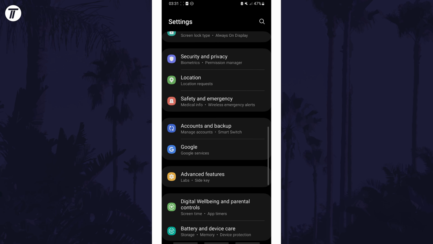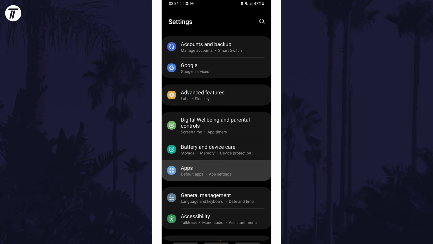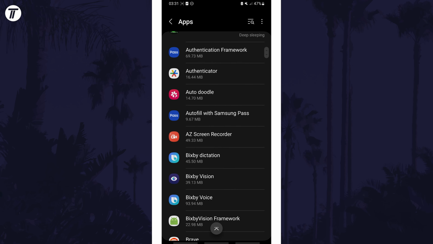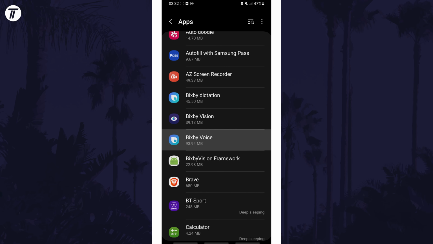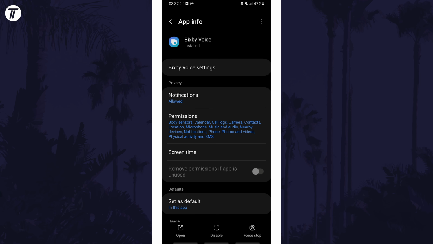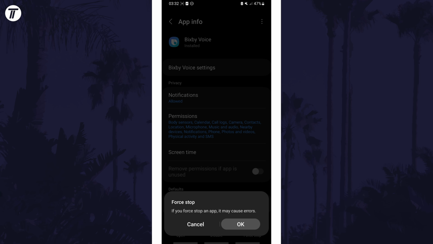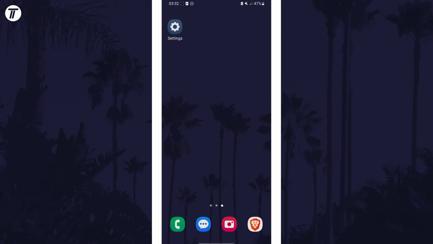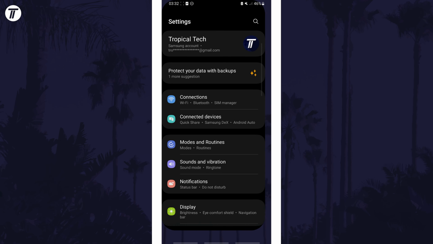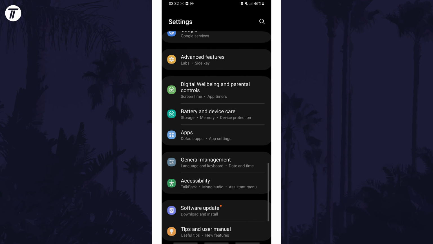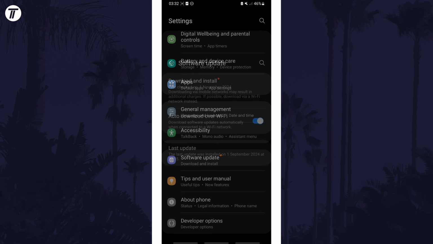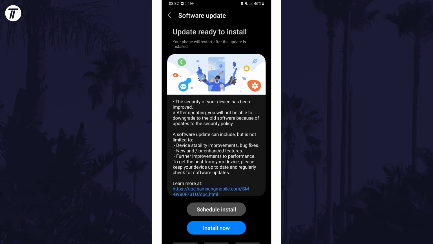In the Settings app, choose Apps from the list again, and then look for Bixby Voice and tap on it. Within here, tap on Force Stop at the bottom if this option is available, and confirm it. Next, it's worth checking for any Android or One UI updates to see if this fixes it. To do this, open the Settings app, and then scroll down and tap on Software Update. Within here, tap on Download and Install, and then confirm the update when you're ready, if there are any available.